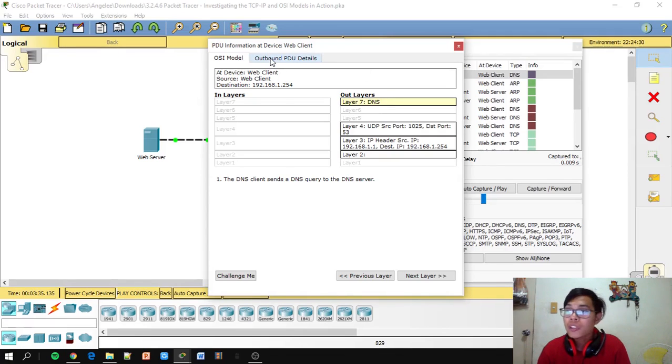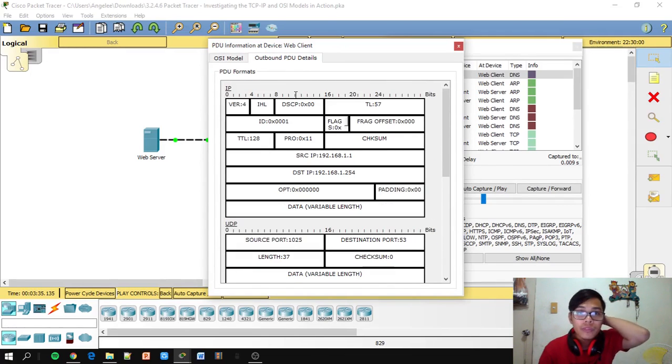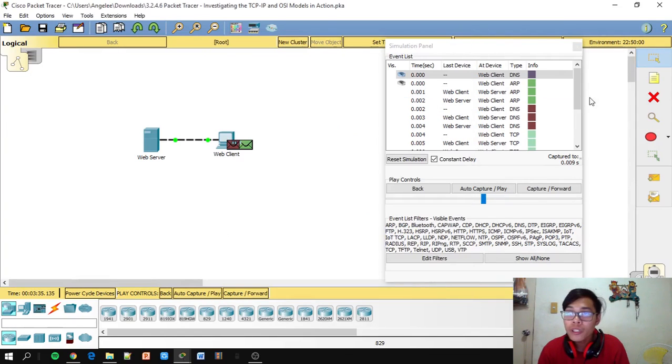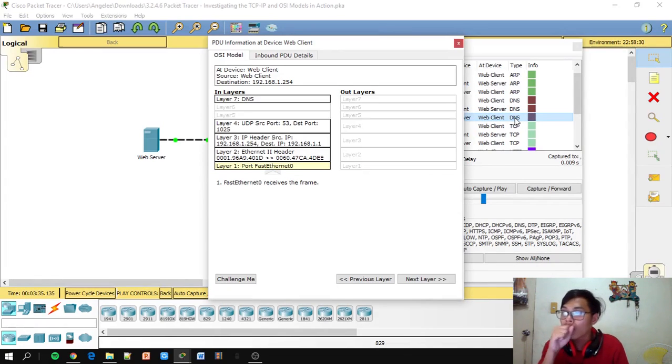Click the outbound PDU details tab. Information is listed by name in the DNS query section. In the DNS query section, the name is www.si.local. So click the last DNS colored info. Let's find the last DNS colored info here.